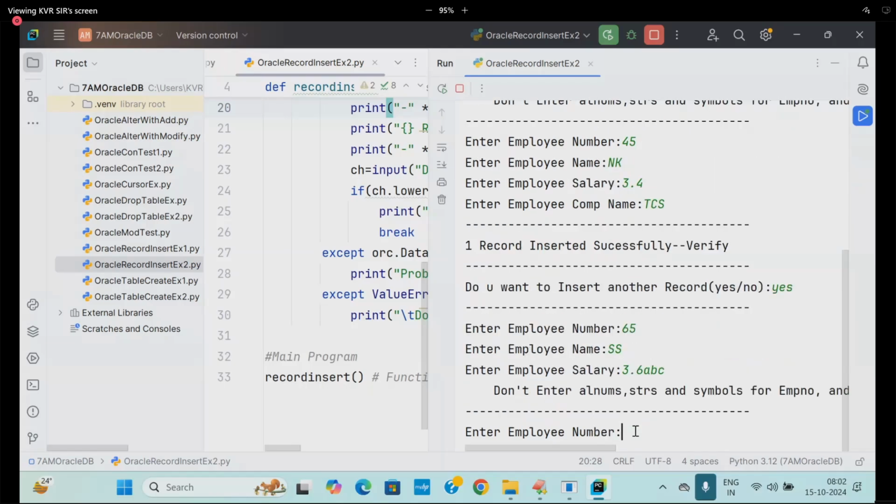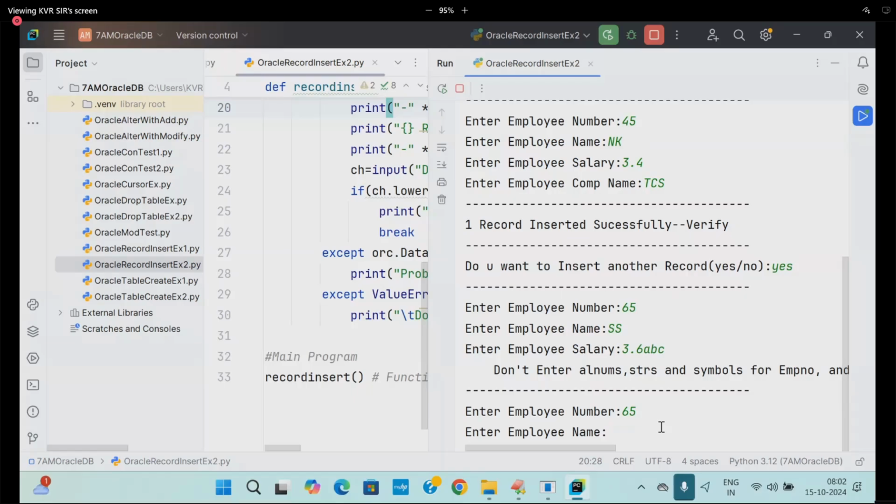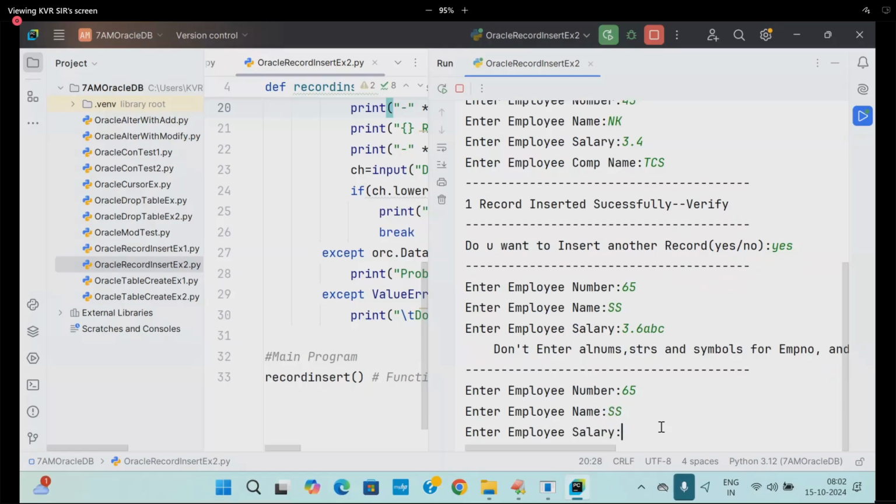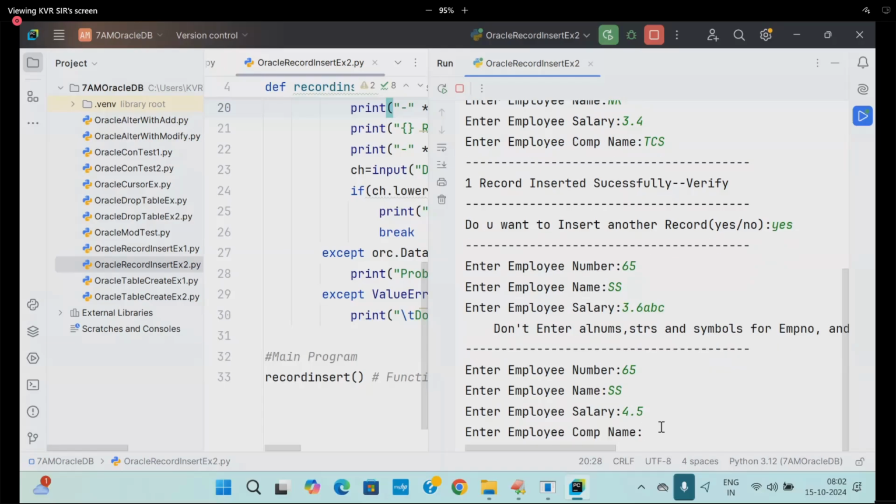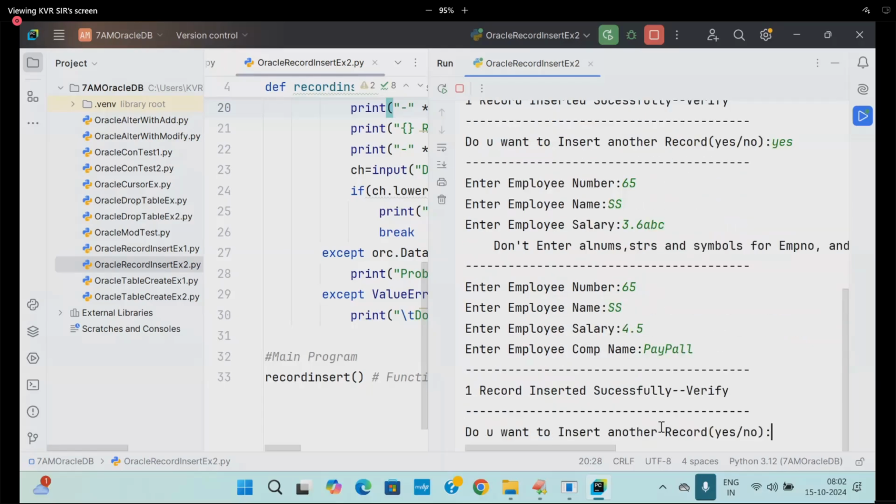You say you will be getting what? Don't enter, the exception is coming again. Okay. Now you say 65, say SS. Now say the salary as 4.5 and something like PayPal. So here I'm writing like this. So it is getting inserted.